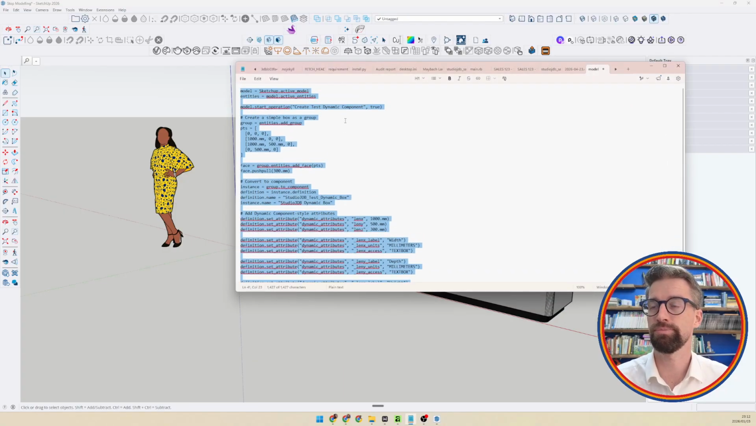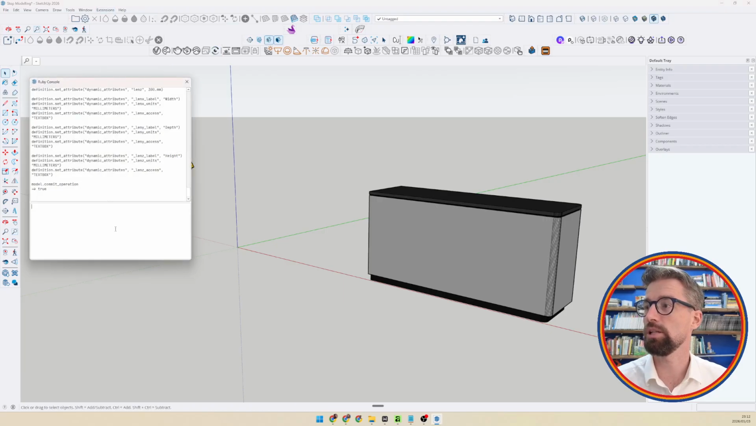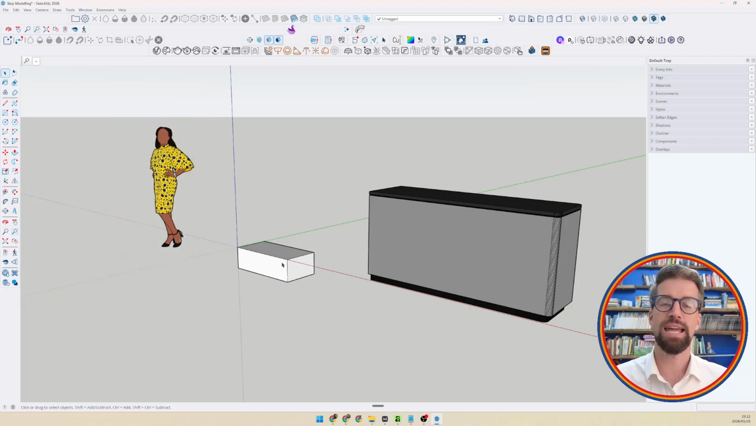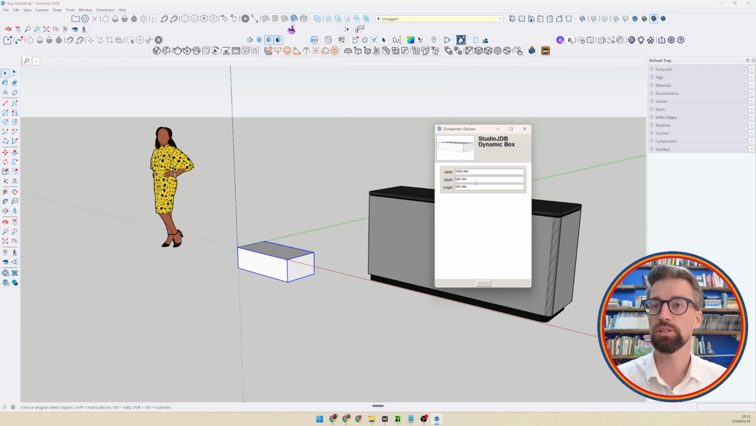Here's some code that the AI spat out for me to insert into the Ruby console. I'm going to copy the code. I'm going to go to Extensions, Developer, Ruby console. I'm going to paste the code in. I asked the AI to draw me this box, but at the same time I asked it to make it into a dynamic component. Let's right-click it and see if the options of that component are there. Dynamic component, component options. 3 options are available: the width, the depth, and the height. Let's simply change the height to 800 and press apply.